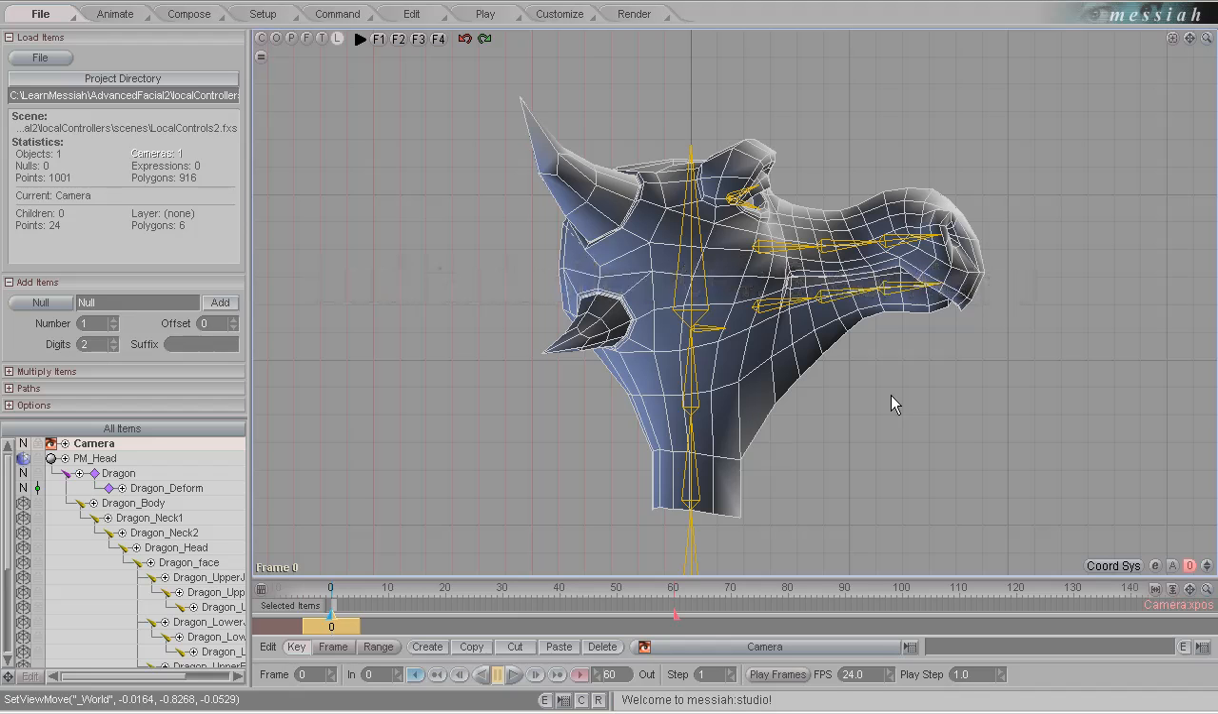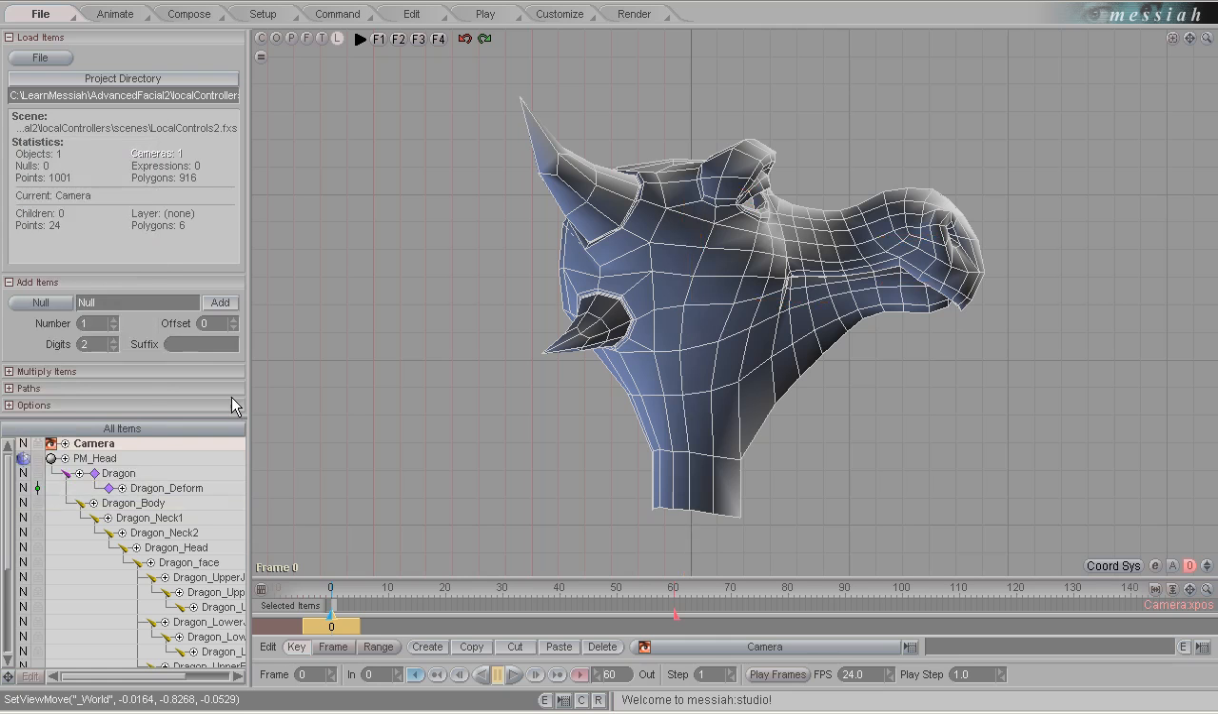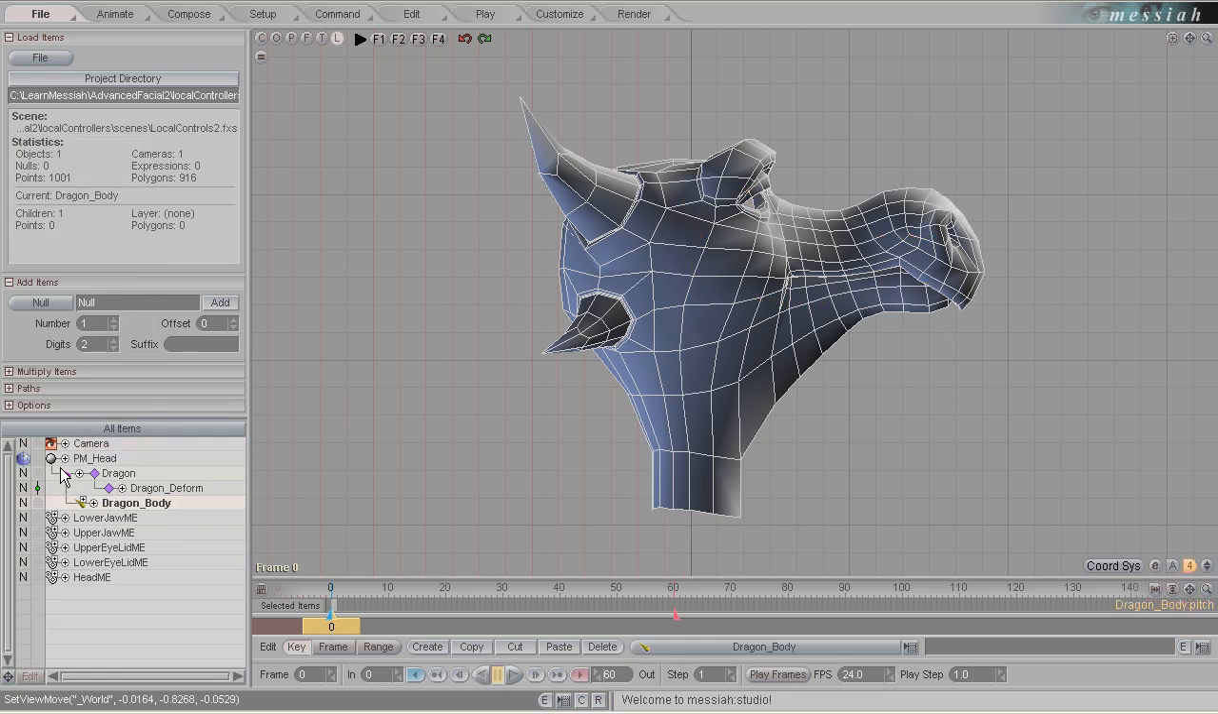So now it's time to work on some local deforming effects. To make it a lot easier to understand, we're going to hide the skeleton we just created by setting the dragon body bone, holding down the control key, to none. That will mark everything underneath it invisible, so we don't have to look at it, and we can continue focusing on a different part of these local deformers.